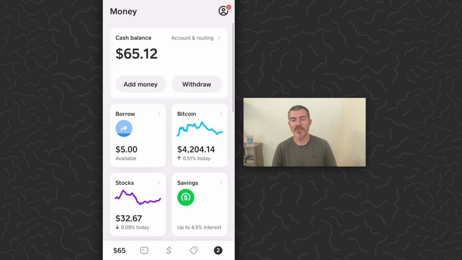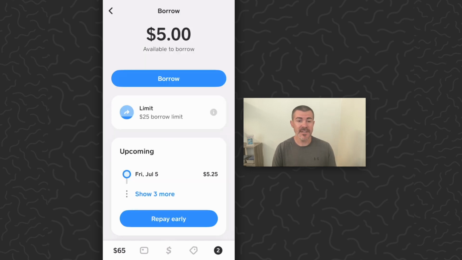So I've currently borrowed $20. I have $25 max that I could have borrowed. So if I wanted to borrow $5 more, I could do that. But to repay this and see the details, we want to tap on the borrow section where it says $5 available. That's going to take us to this screen.